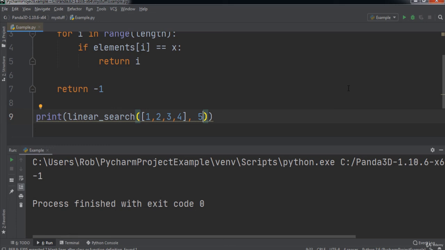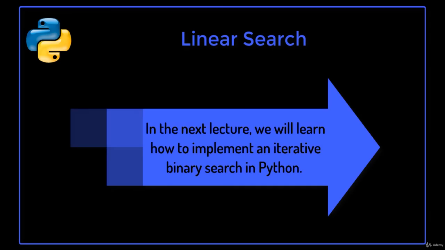Also, it is important to recognize that our code works with lists of other data types, not just integers. For example, we can try our code on a list of strings A, B, and C. If we are searching for B and run the code, the program prints out 1. If we pass in a letter that the list does not contain, like E, and run our code, notice that -1 is printed out. In the next lecture, we will learn how to implement an iterative binary search in Python.